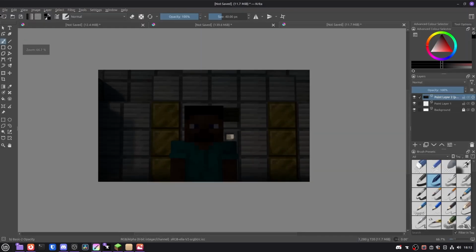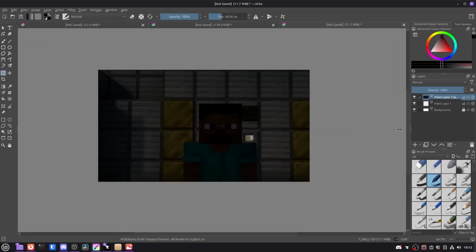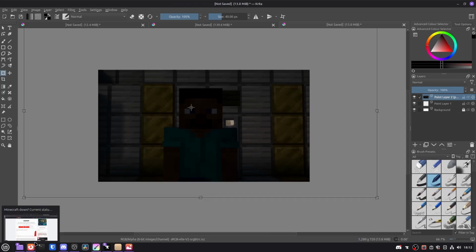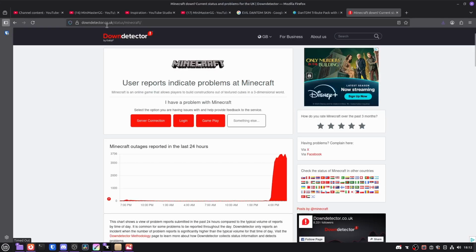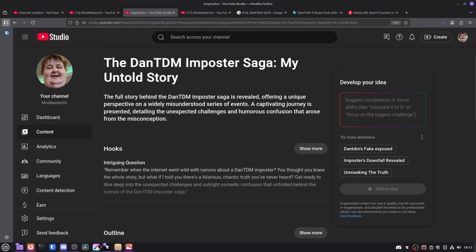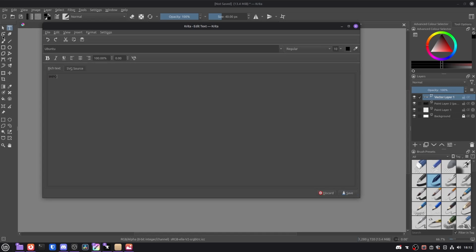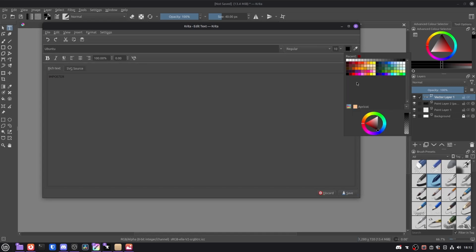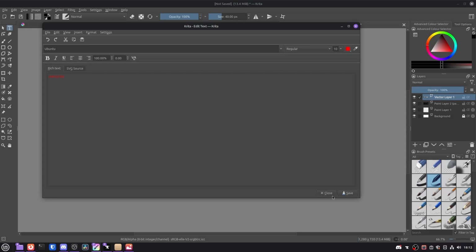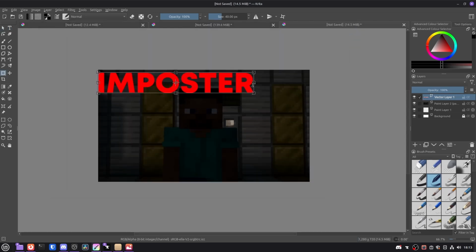Pretend this is DanTDM. I am so sorry, it's not, but we had all glitches and stuff, so unfortunately we can't have the actual DanTDM skin. So I'm going with an evil style for this, the DanTDM Imposter Saga. I don't really have much to put for this, but if I do this and do this, imposter. I'm just going to say pretend this is Dan's skin for now because Minecraft's skin servers are down. And we put that there.